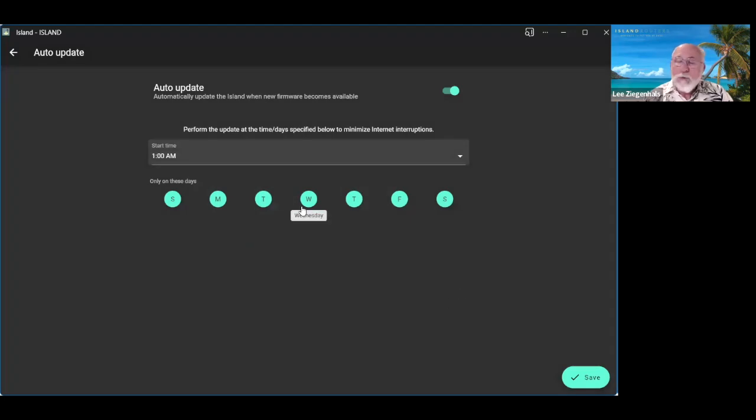You can also choose which days you want that to happen. For example, in a commercial environment where you are using the device during the week, maybe you don't want it to apply updates during the week automatically, just in case something changed or there's a problem. You wouldn't want it to happen in the middle of certain operations. So you can say, okay, I only want this to update at 3 a.m. on Fridays or Saturdays, or whatever you like. You can choose the days, you can choose the time, and so on. And then when you're done, just click save.